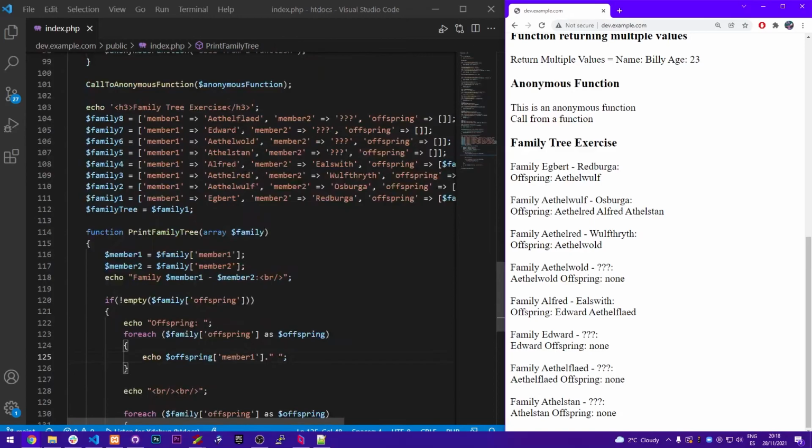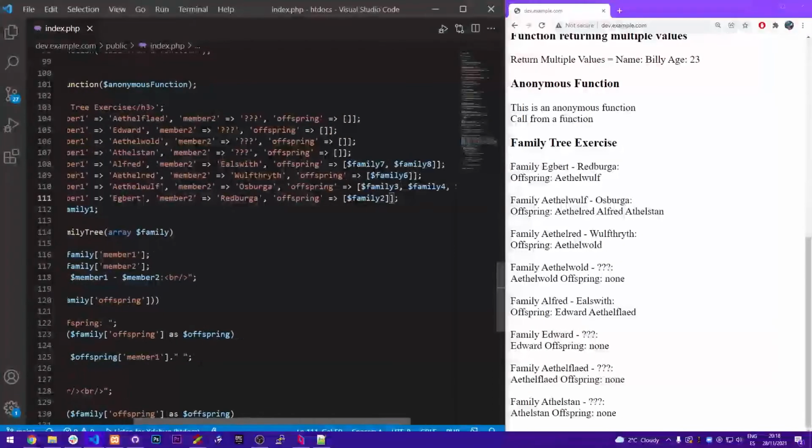So as we can see here, the first family, it's family of Ekberg and Redburga, which the offspring is Aetherwolf. And the second family is Aetherwolf and Osburga, with offspring being Aethelred, which is here, Alfred, and Athelstan. Then the family of Aethelred has one offspring, which is Aetherwold. Then the family of Aetherwold doesn't have a member 2, which is correct, and then it doesn't have offspring either.